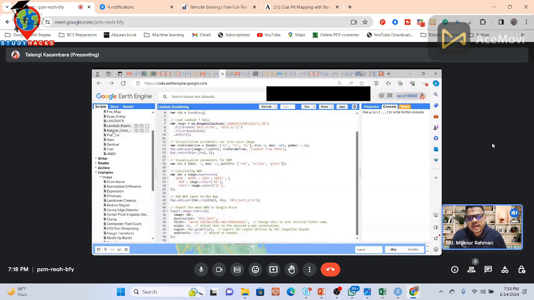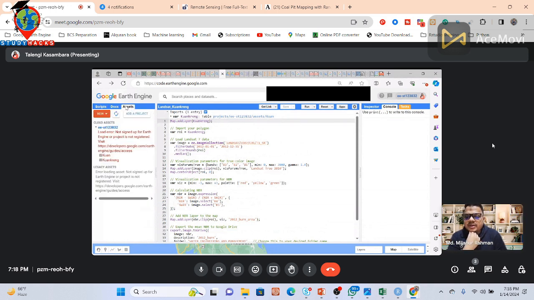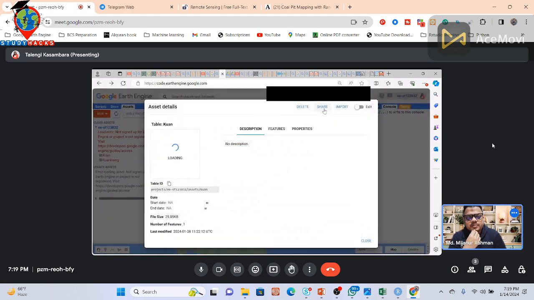Okay, so in this case, you can simply go to the Asset tab and click on your boundary shapefile first. Click on Asset, and then click on the shapefile. I want to access your boundary from my side, so then I can easily write the code. Click here, then click on the Share button. You can see the Share button.